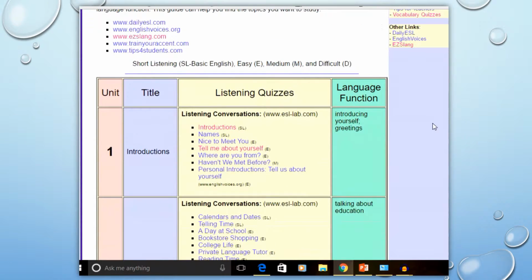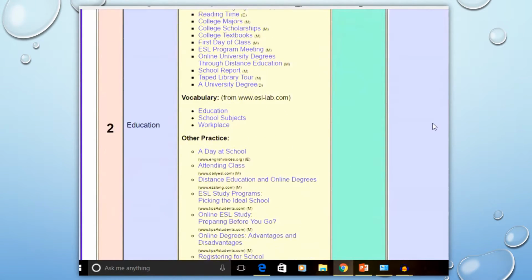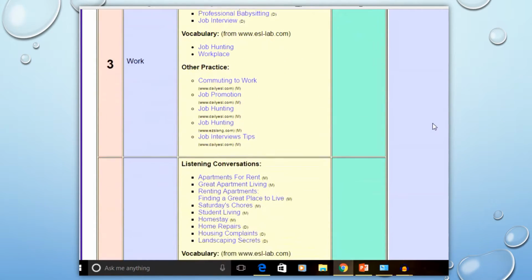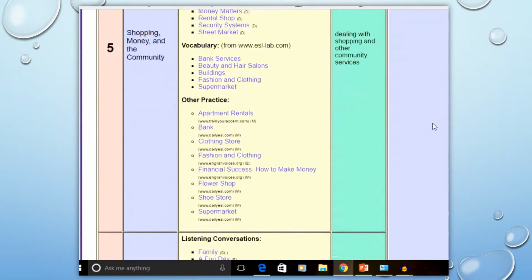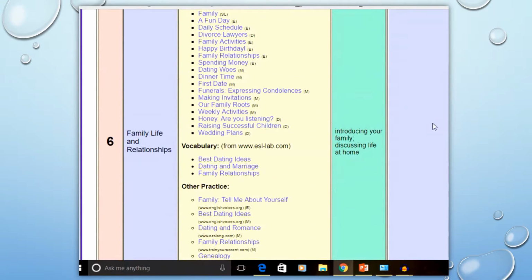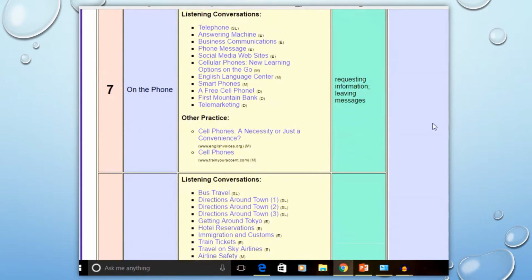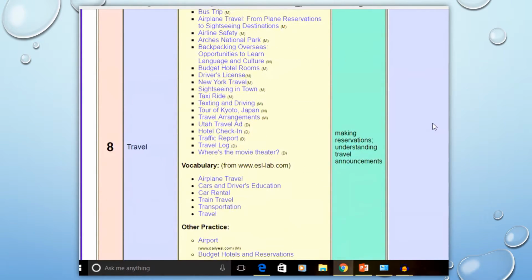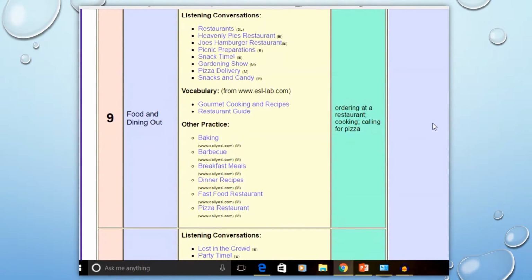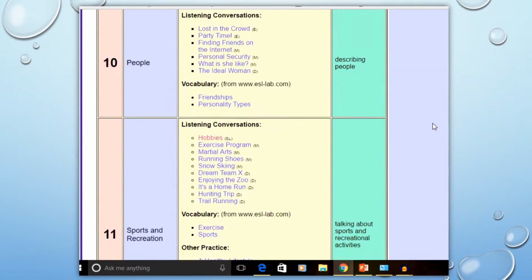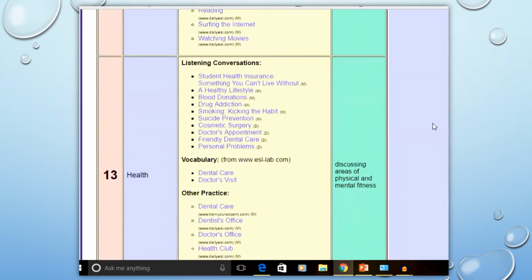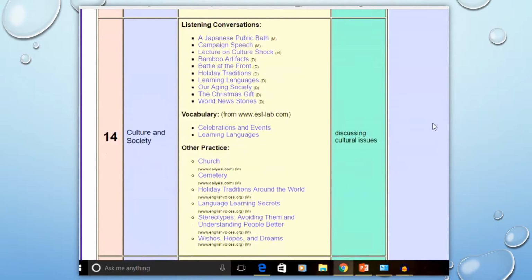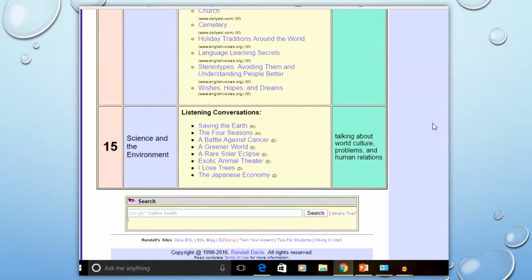Unit 1 is introductions, Unit 2 education, work, living arrangements, shopping, money and the community, family life and relationships, on the phone, travel, food and dining out, people, sports and recreation, entertainment, health, culture and society, and science and the environment.